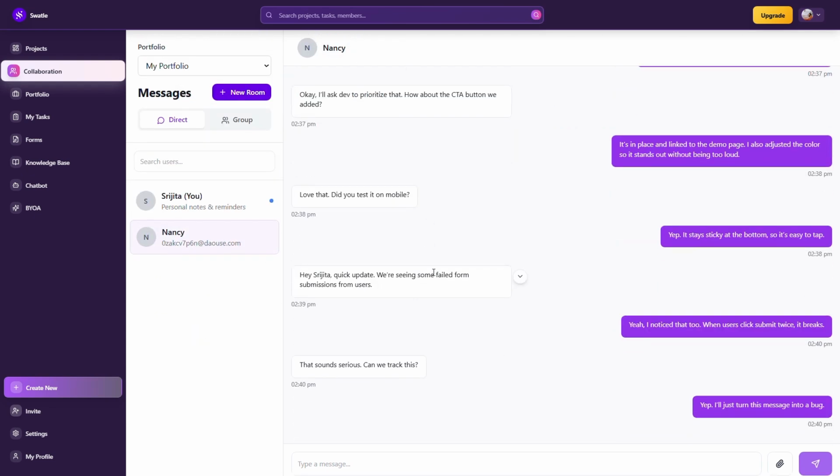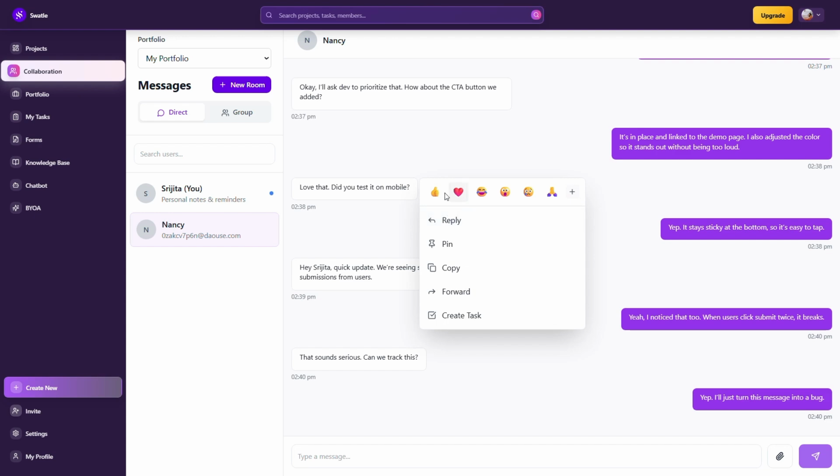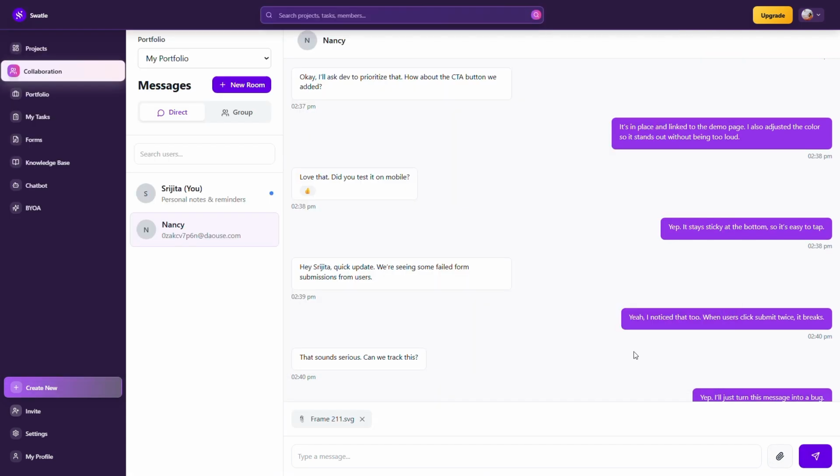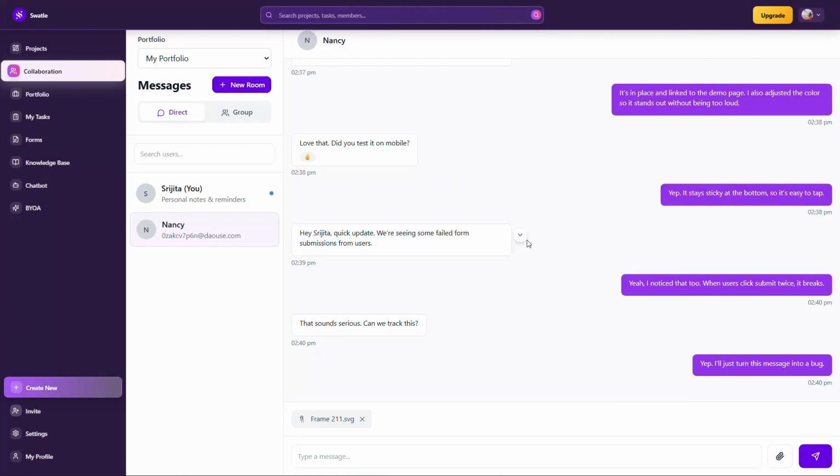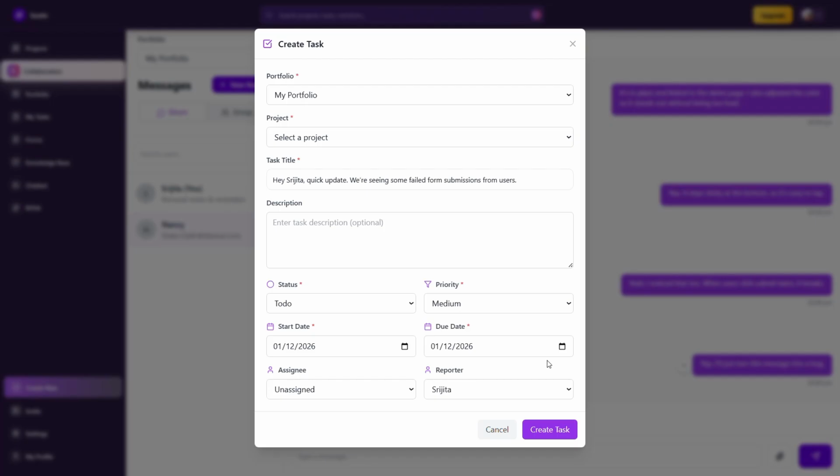Chat, share files, and mention teammates, all while keeping every conversation connected to real tasks and projects. And with conversational ticketing, you can turn any message into a task with one click, so important work never gets lost in chat.